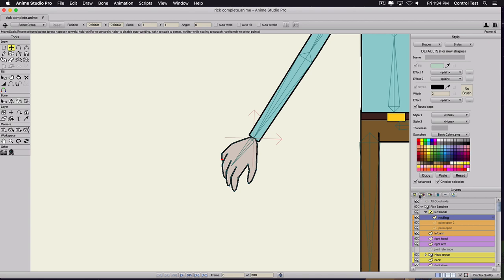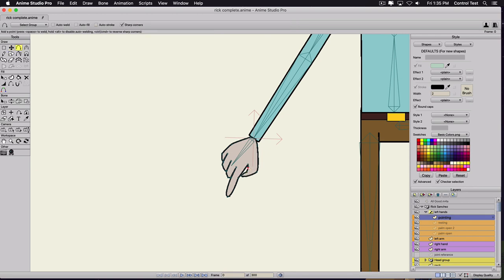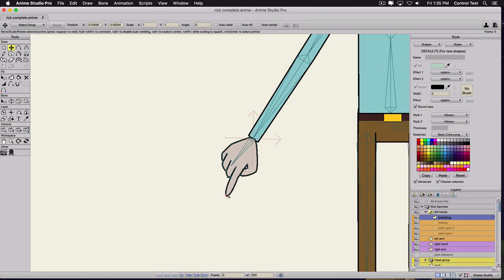Let's go ahead and duplicate that one. Let's call this one pointing. Hit T. Point one finger. We can go ahead and just shrink these fingers. Grab these points here and maybe curve this out a little bit. Maybe I'll hit A and add another point so I can kind of do that. So we've got another hand pointing.